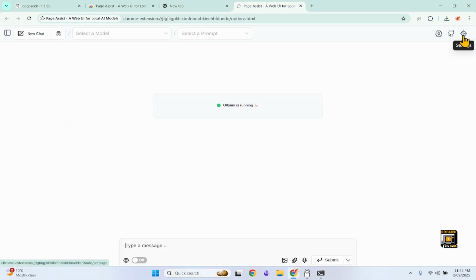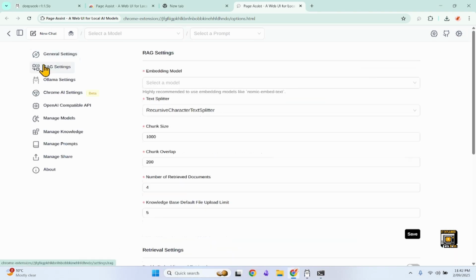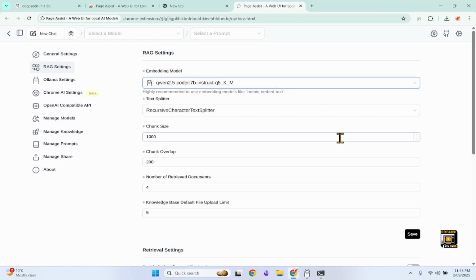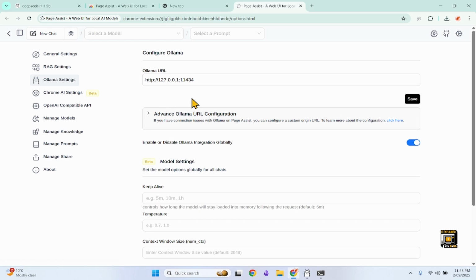Before we start, we need to choose these settings. We need to choose the RAG settings. RAG is needed for PDF files. If we want to attach any PDF files, it helps the AI learn and read all the documents. So we can use this coder model. We can also do some changes.